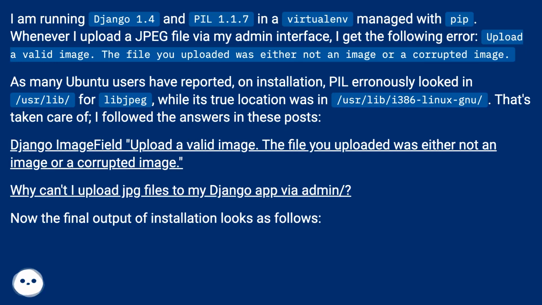As many Ubuntu users have reported, on installation, PIL erroneously looked in /usr/lib/ for libjpeg, while its true location was elsewhere. That's taken care of. I followed the answers in these posts: "Django image field, upload a valid image. The file you uploaded was either not an image or a corrupted image" and "Why can't I upload JPG files to my Django app via admin?"